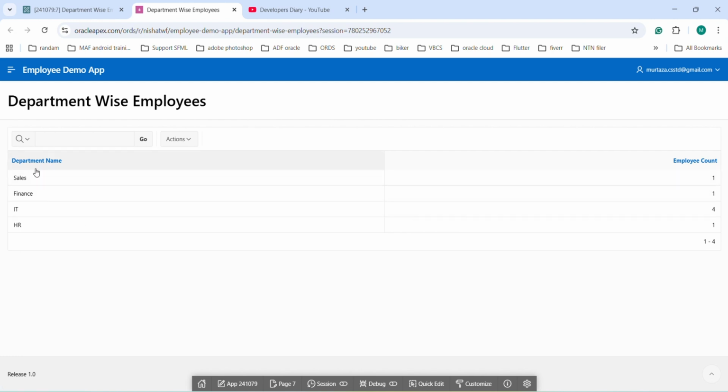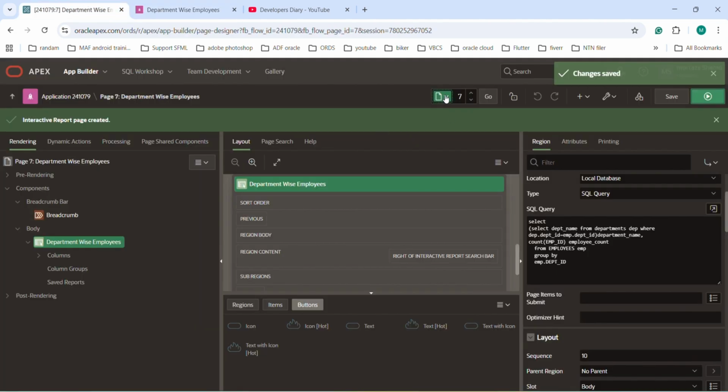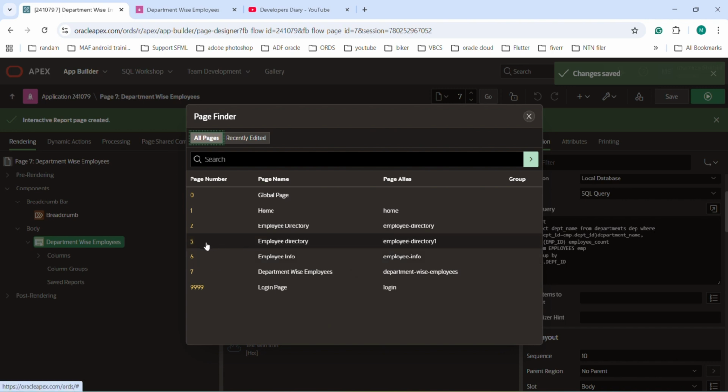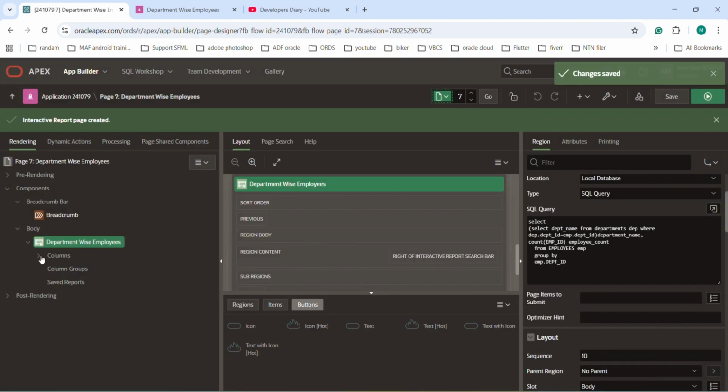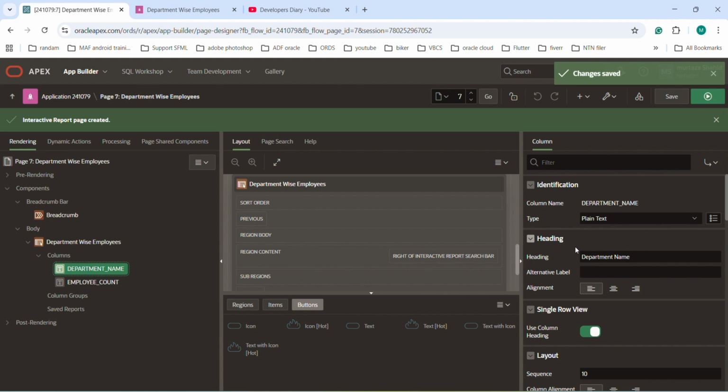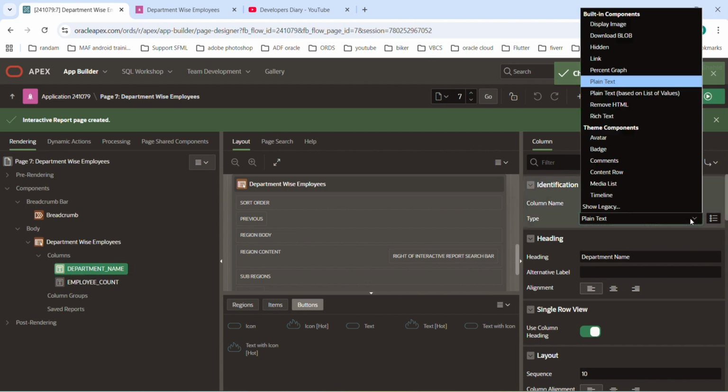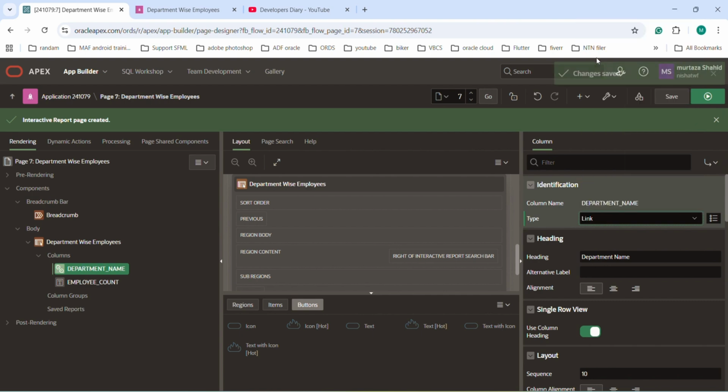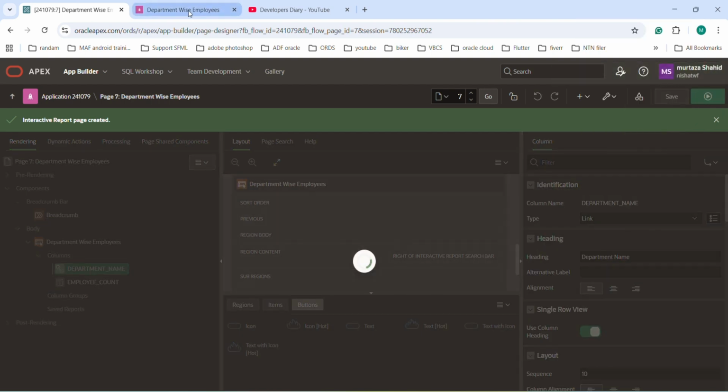So now you can see the department name and employee count. We have created an interactive report in our previous tutorial, so we want to filter the data in this detailed report based on this newly created summary report. Expand your columns, enter the department, and select the type as link. Click Save.